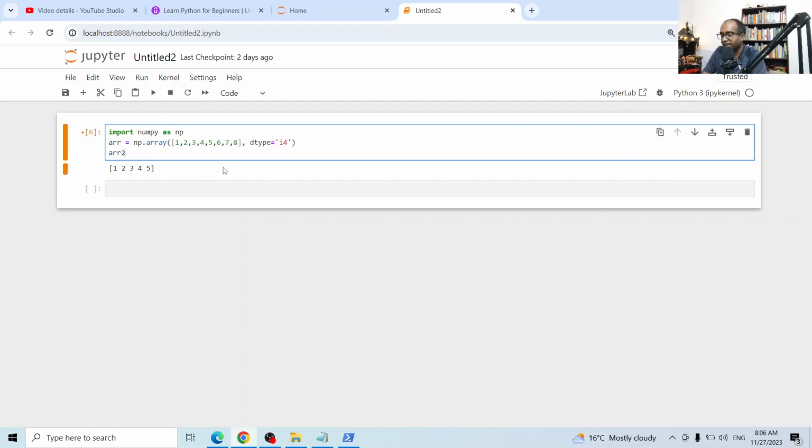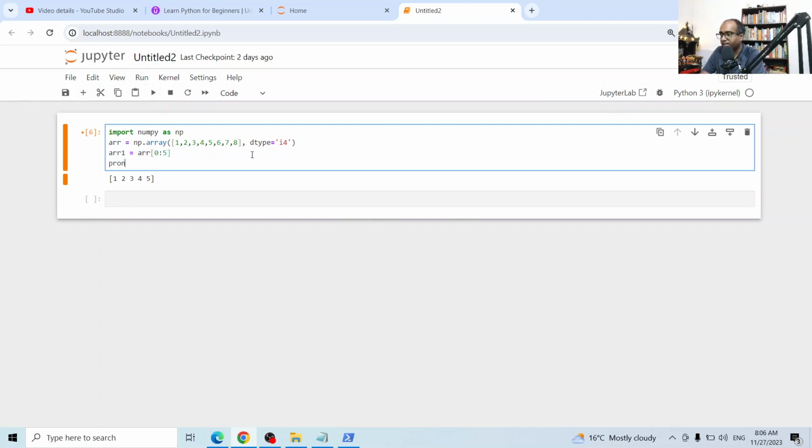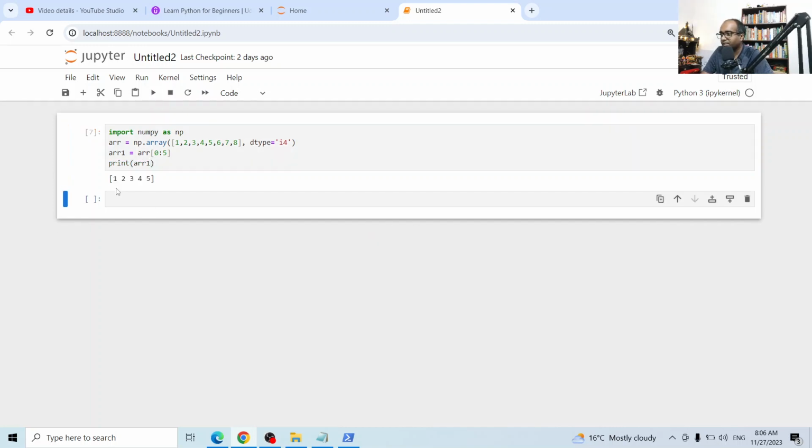So suppose I do array1 is equal to array 0 till 5, then print array1, then you will be able to see that array1 contains only 5 elements. So when you slice the array using this method, you get a new array. It returns a new array. This slicing returns a new array altogether, and that array you can print, and you can see that it contains only those elements which are there after the slicing. So this is the way you can do the slicing. You can get a new array.